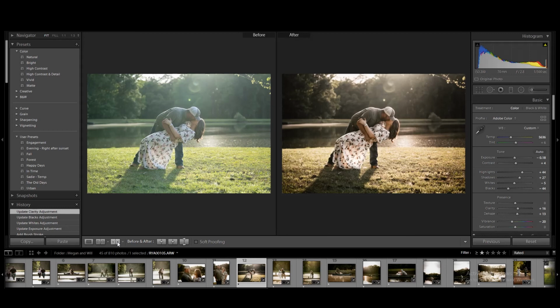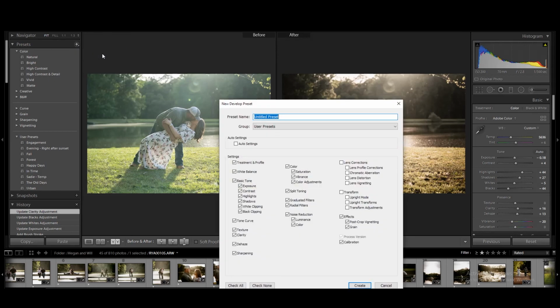If you don't want to do this over and over, you can save this as a preset. And a preset is just a fancy way of saying filter. So if you want to save this preset, come up here to where it says presets, and you'll notice that there's a little plus sign to the right. So click on that, and you're gonna hit create preset. And make sure that everything you want to be saved is checked off.